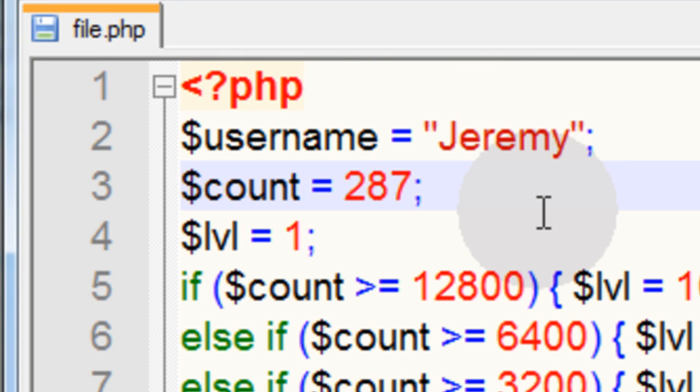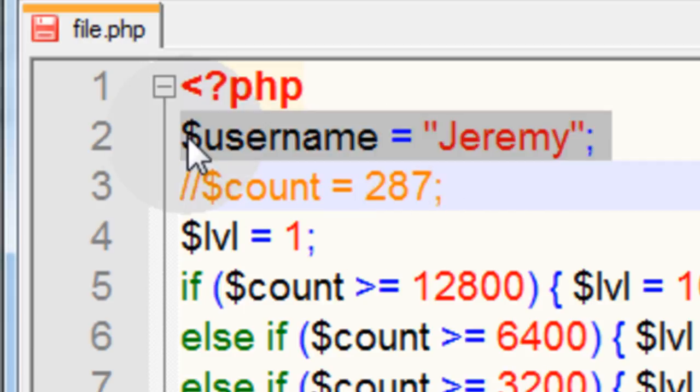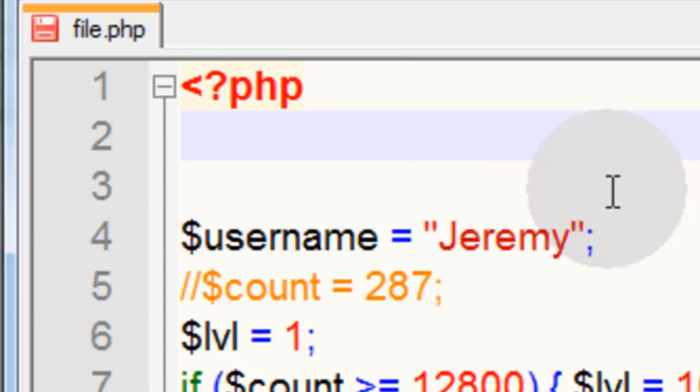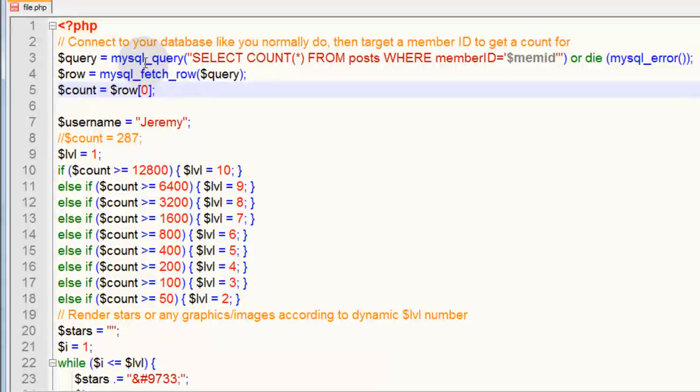This count would not really be a static variable that you would just type a number into. It would be a dynamic variable for each member of your site or each user of your game or whatever. So you've got to get that value out of the database for that user. I'm going to show you a little bit of code that you can apply to get that count dynamically out of your database. And here you go.